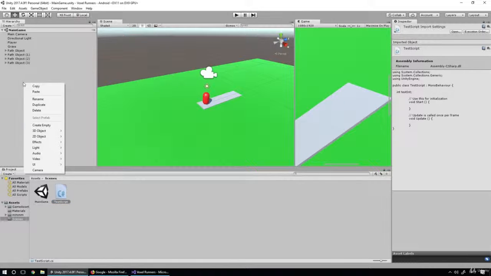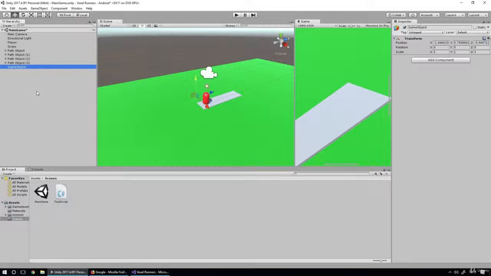So what we're going to do is I'm just going to create a new empty object. Doesn't really matter what it's called. And I'm going to grab this script and drag it onto there and put it down here. And you can see here now we have our test script is attached.